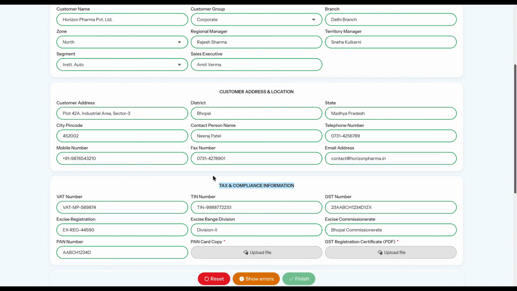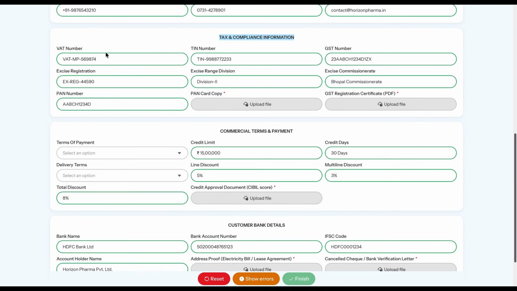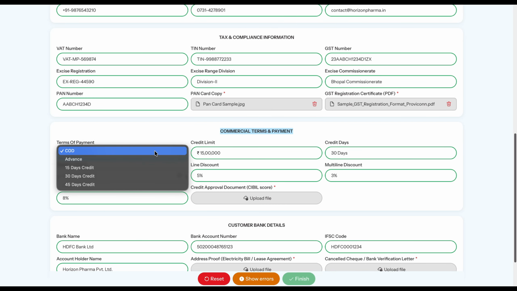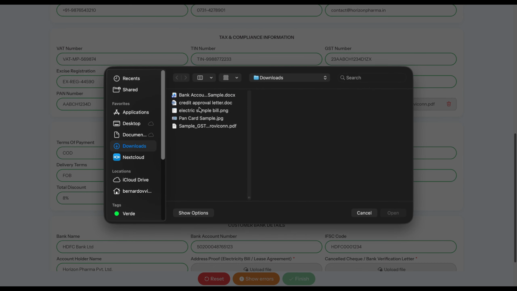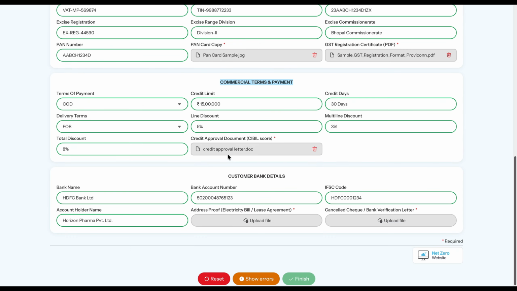4. Tax and compliance information. This section contains all statutory and compliance fields. It also includes document uploads required for verification. 5. Commercial terms and payment. In this part, we define the customer's commercial conditions. There is also a mandatory upload for the credit approval documentation.